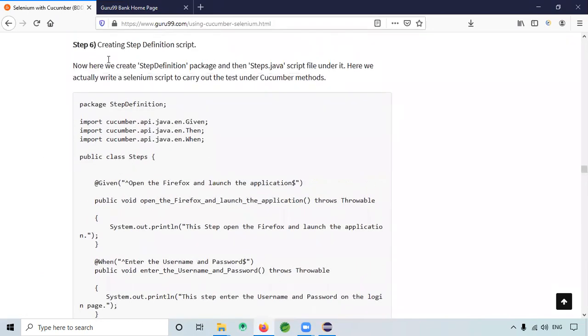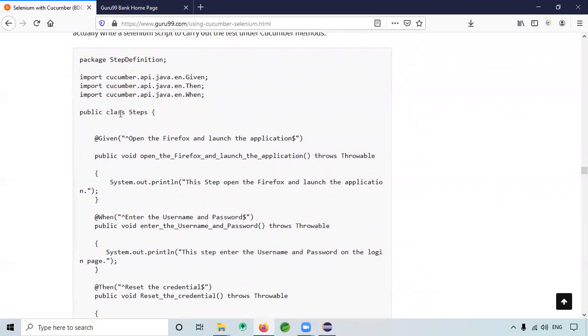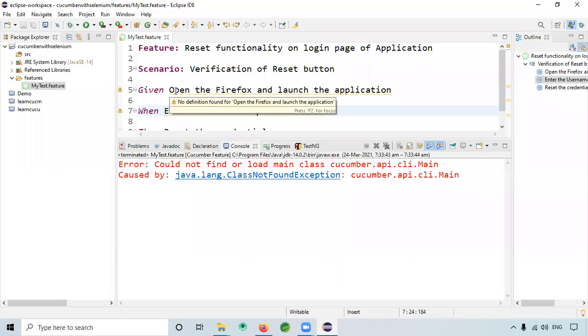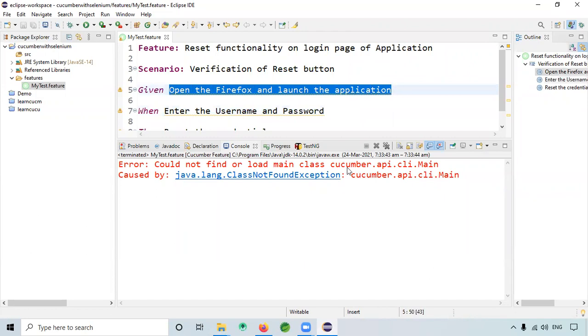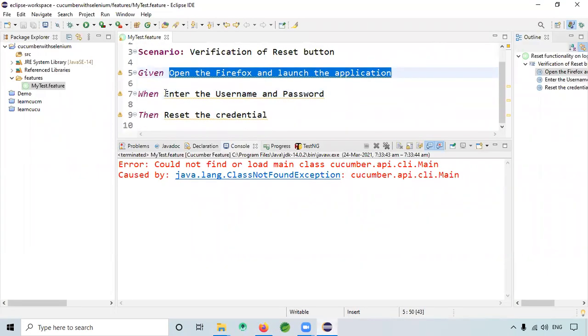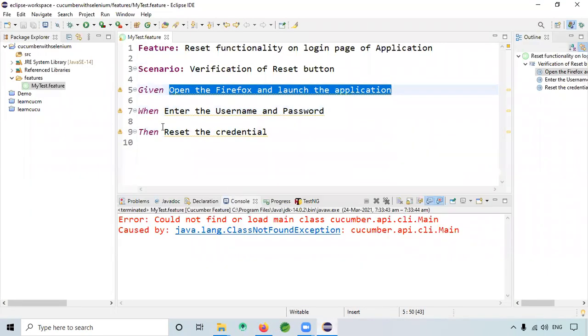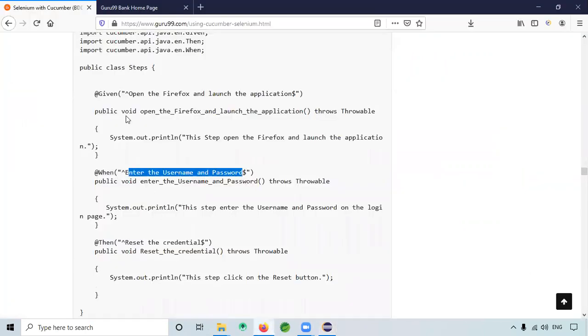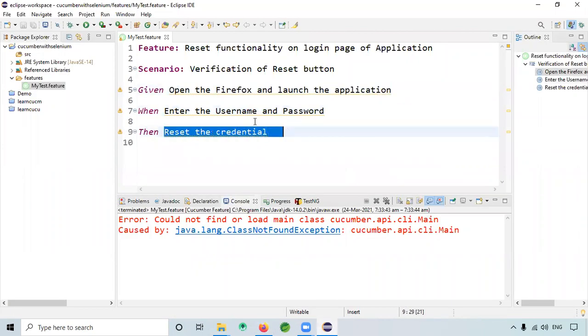See, this is basically step definition. In step definition it is very easy. See, open the Firefox and launch the application is there, right? So here, if you see, open the Firefox and launch the application, and next is enter the username and password. So given, when, and then are the annotations here. So step definition in that file, given, when, then. Reset the credential. See here, reset the credential. So everything is there.